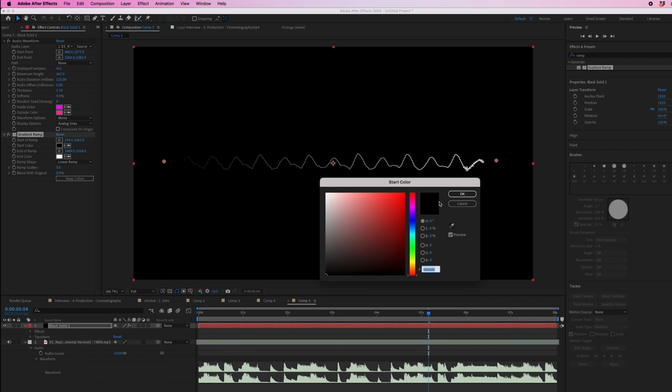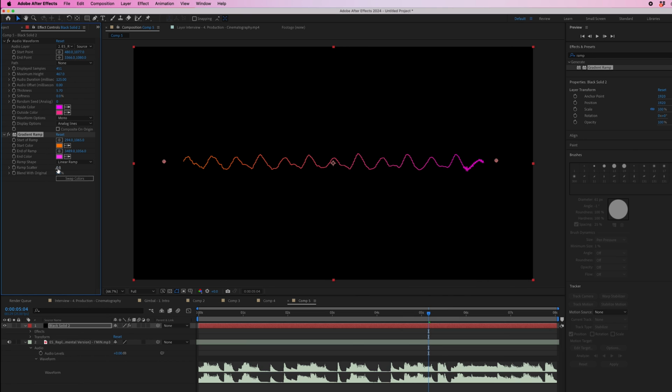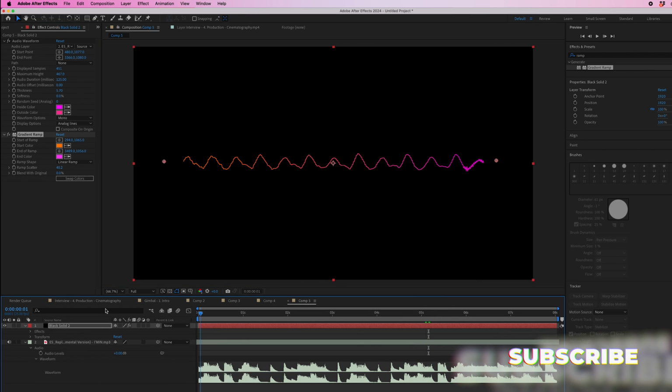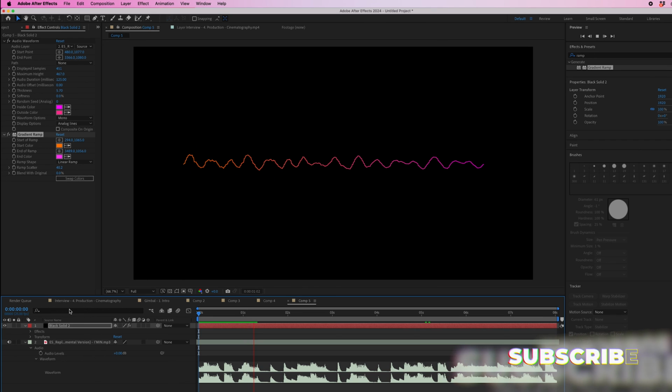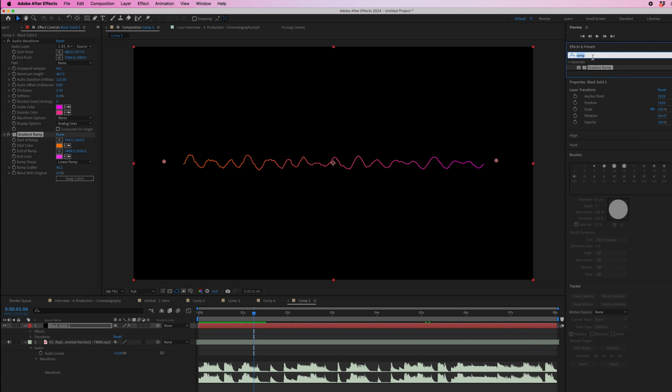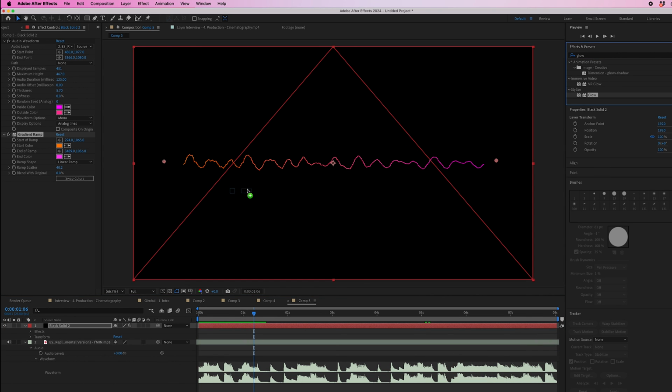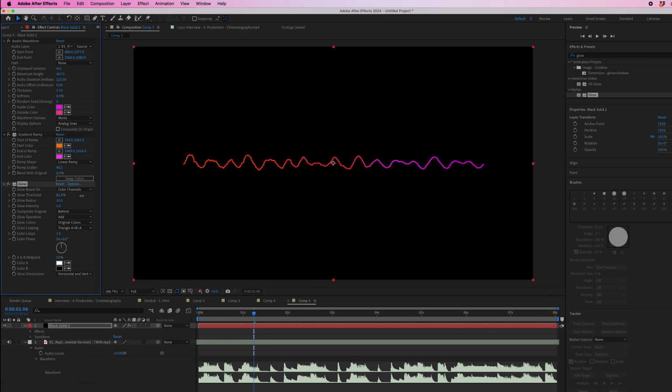Then we'll change the start color to something vibrant. So let's go for an orange. And the end color will go for pink. Then if you just increase the ramp scatter, you can see this is what we have. You can also go into effects and presets and search for glow. Drop that on, have a play with these settings, and you'll end up with something like this.